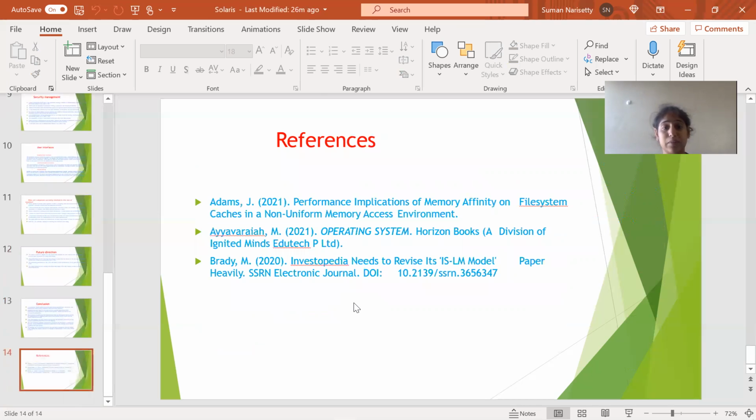The next slide will be the references from where I have picked up the content. I have used Adams J., which says the performance implications of memory affinity on file system caches. The next one, Avaya operating system. The next one is Bradium, 2020. These are all the references that I have used, and there are many references that I have kept in the Word document.